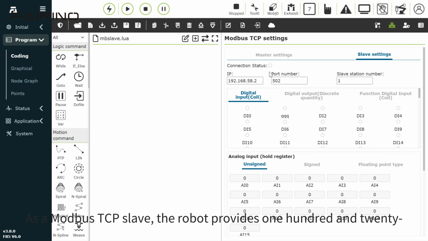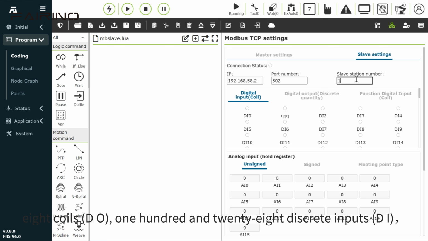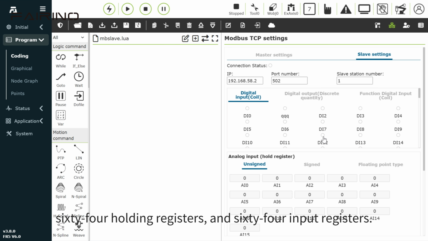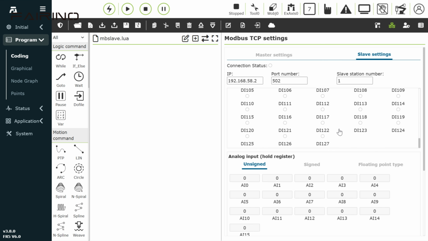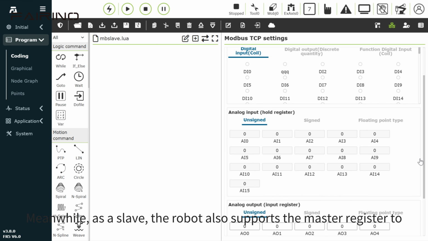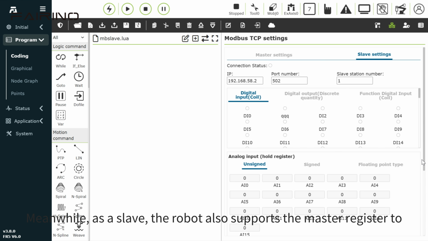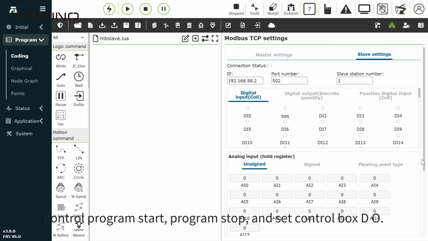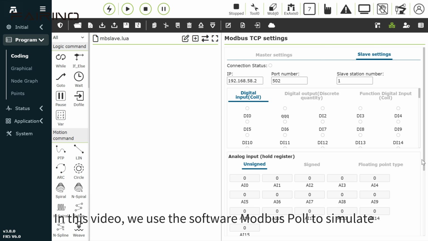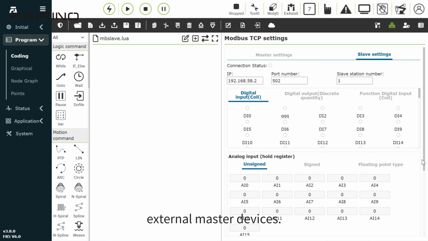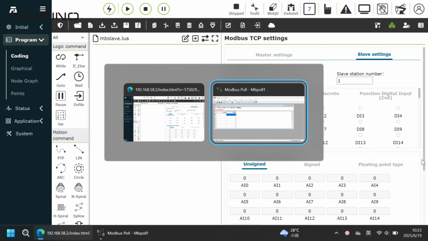As a Modbus TCP slave, the robot provides 128 coils DO, 128 discrete inputs DI, 64 holding registers, and 64 input registers. Meanwhile, as a slave, the robot also supports the master register to control program start, program stop, and set control box DO. In this video, we use the software Modbus Poll to simulate external master devices.